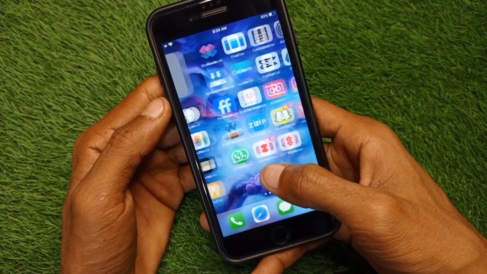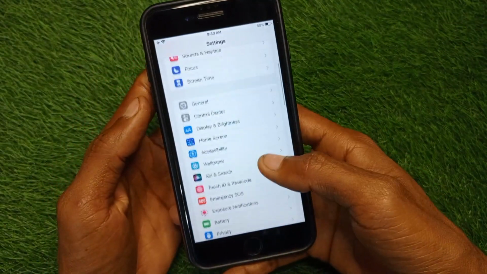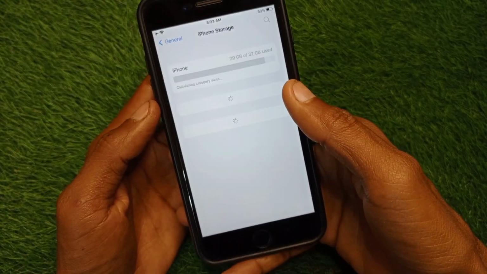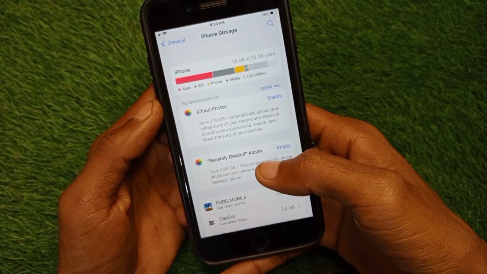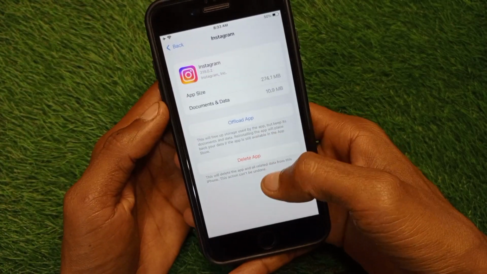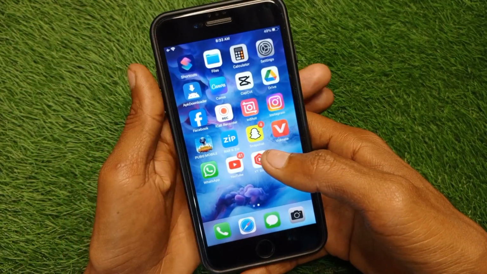So guys, if your problem is still not fixed, you have to open your settings again, scroll down, click on general, click on iPhone storage. From here you need to find your Instagram and offload your app, and after doing the offload you need to reinstall it again. After this your problem will be fixed.